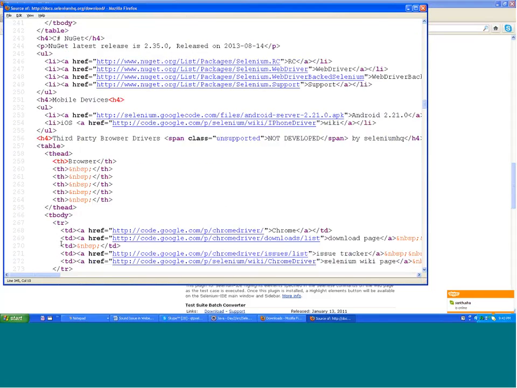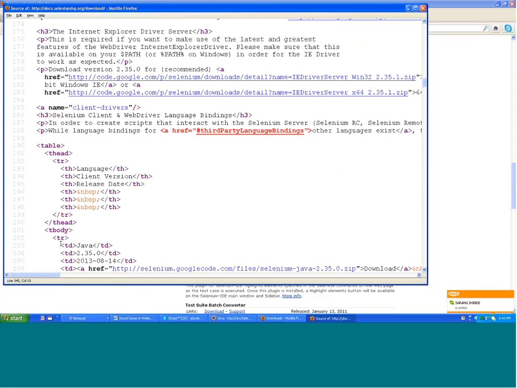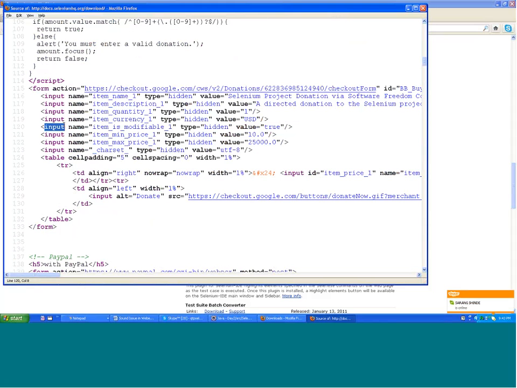Every tag has one or more attributes, or zero, any number of attributes can be associated with the tag. For example, this is an input tag which has three attributes: name, type, and value. So with Selenium, when you have to identify the objects, you look at the tag name, and then you look at the attributes, and this is how Selenium identifies the objects.